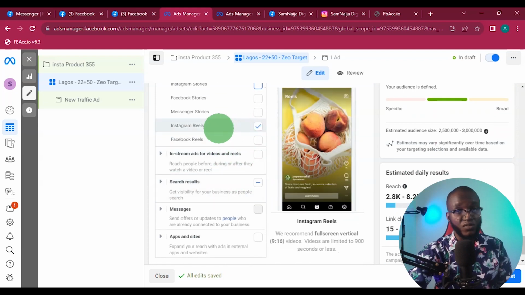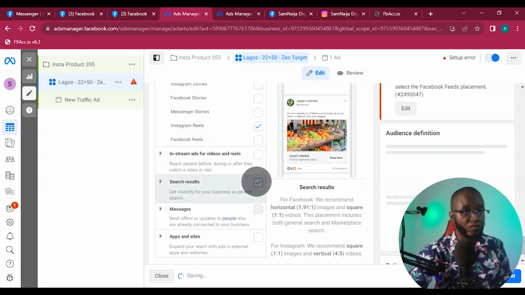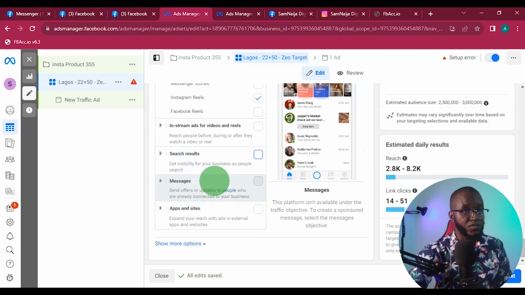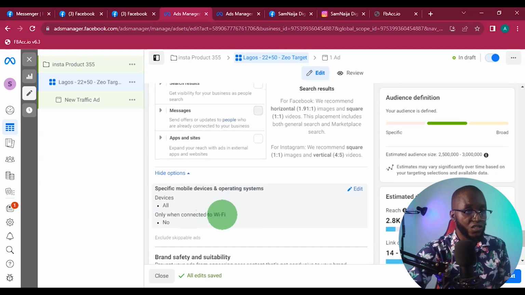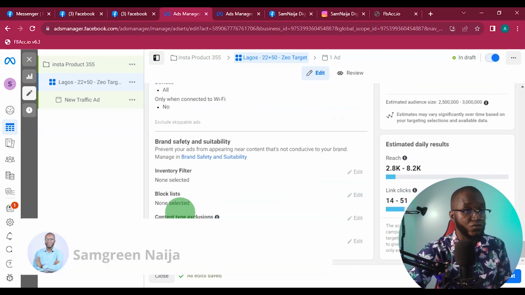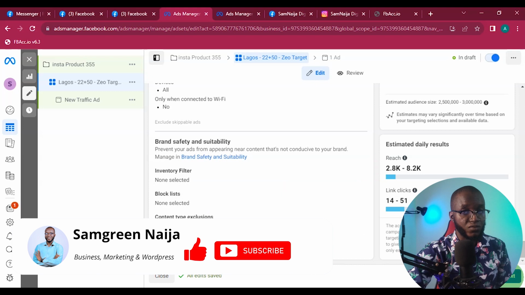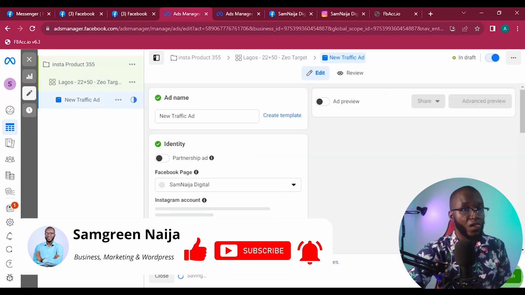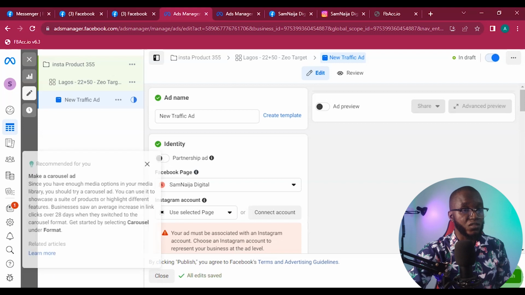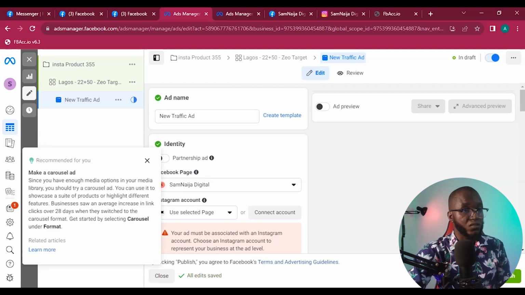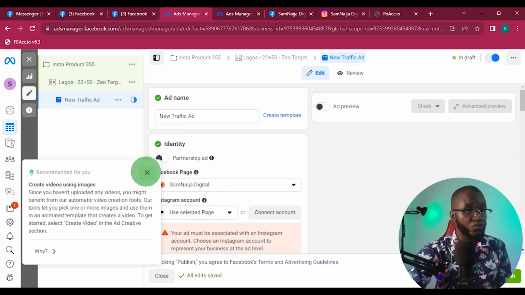Then I think these are the 2 places I actually like to show my adverts: the Instagram feed and the Instagram reels. So I'm just going to turn this off. Then that is all. All right, at this point, if you scroll down here, you can see that there's nothing much to do here. Then you can just click next, and then this is where you have to do the main work.